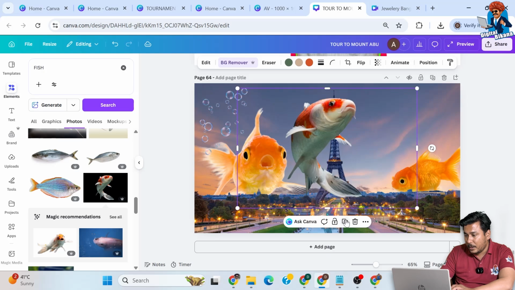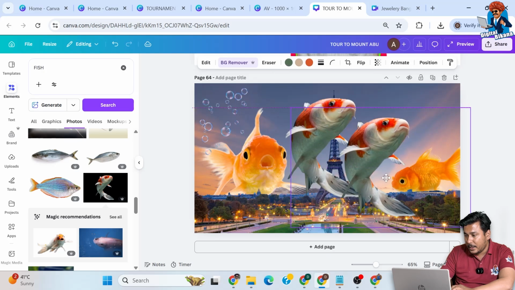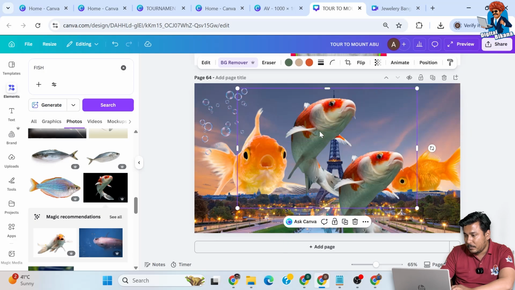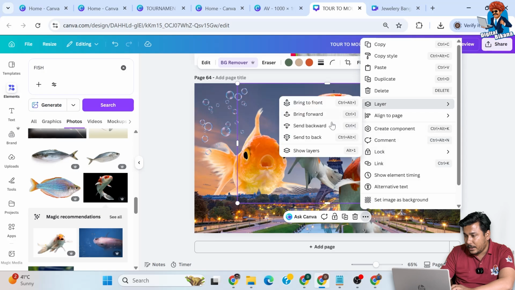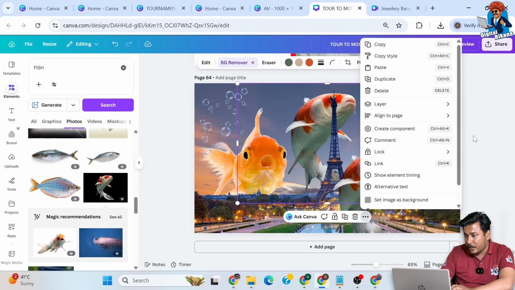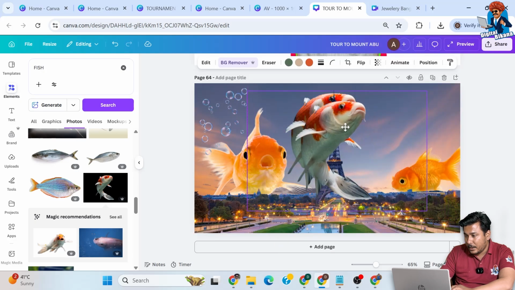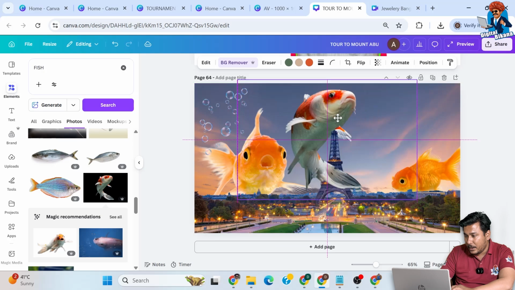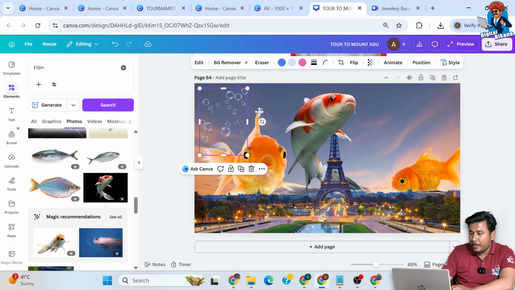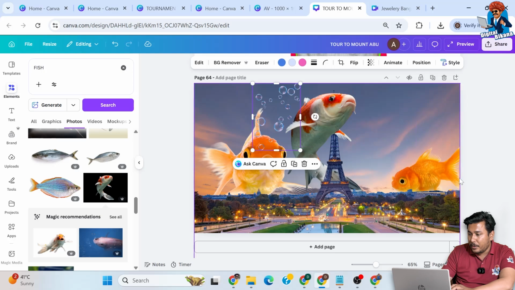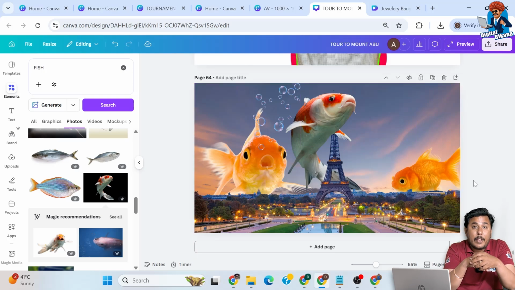Okay, now let's duplicate it. Send this backward, layer, send backward, layer, send backward. Okay, now we have to place it over here, right? Okay. So in this manner, you can simply create a good photo manipulation effect using Canva.